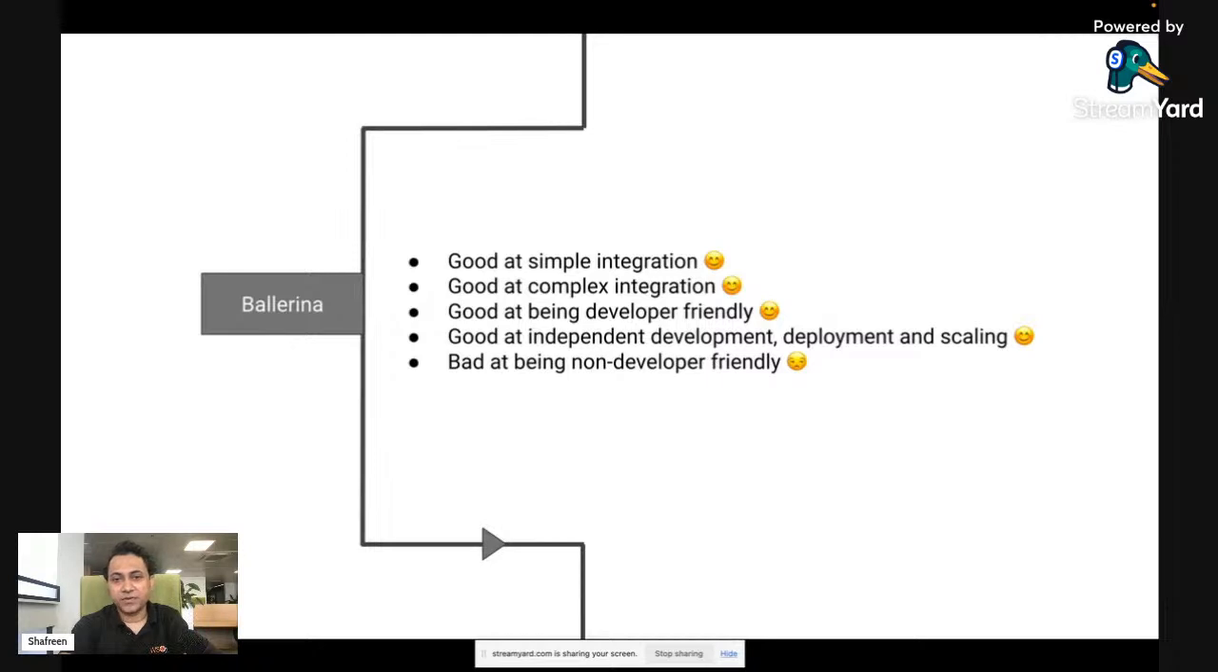It has the concept of concurrency, and then there are features to visualize and do visual based data transformations, which I'll be explaining in the demo. So first, there are a bunch of features to make integration simple. And it is good at being developer friendly because if you know any programming language, you would know most of the Ballerina as well. So you don't have to learn anything new, unlike using a DSL or some other ESB.